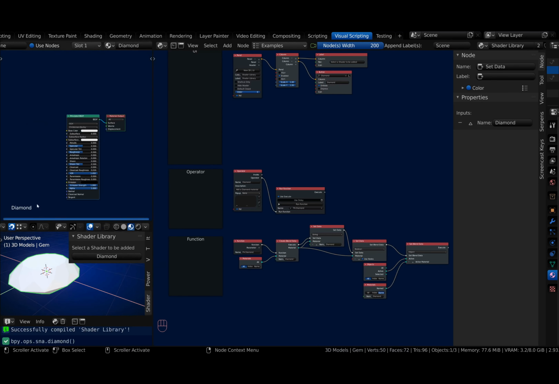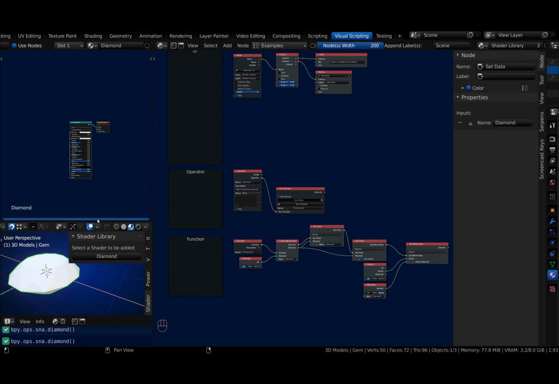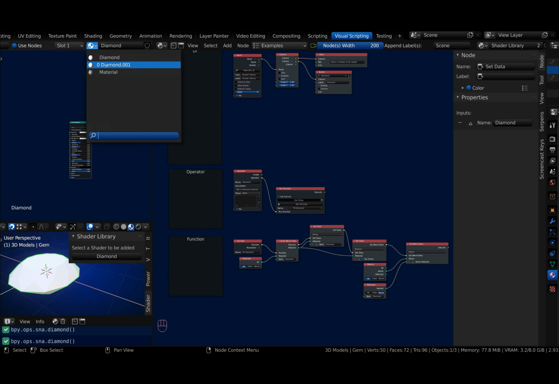You'll notice that we got ourselves a new material, and it set it to use nodes and also created the name for diamond. Now if I did it again, you'll notice it displaces the other material, but it still has use nodes. So that was the first material. Now this is the second.